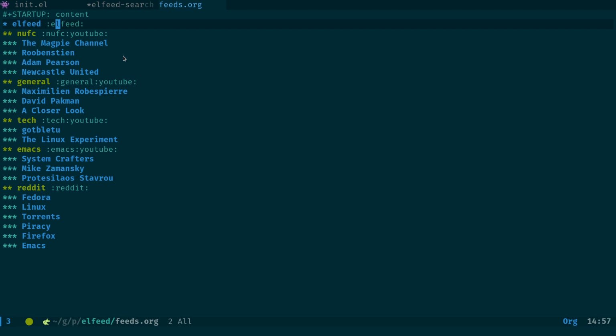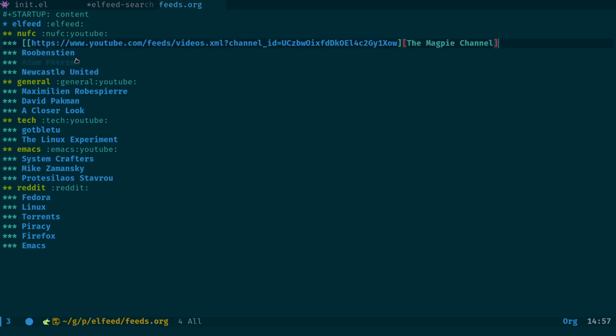What I mean by that is, you see here we've got NUFC, that's Newcastle Football Club, and YouTube. And it will apply those set of tags to these 3 items here, so that you don't have to apply tags to every single item. That'd just be ridiculous. The way you do it is you create a level 2 thing there, apply the tags, and then a level 3, and these are just org links. So we've got the link and then the description.